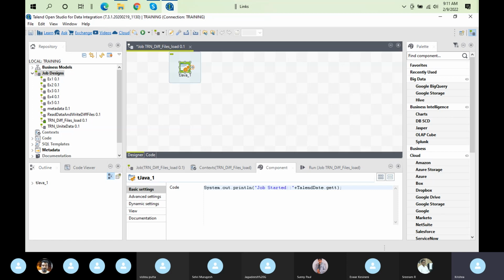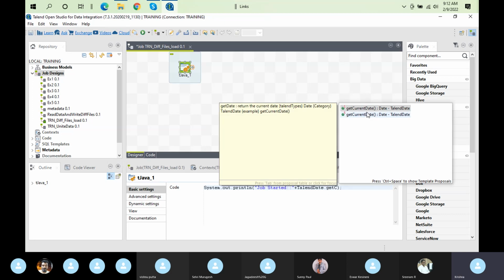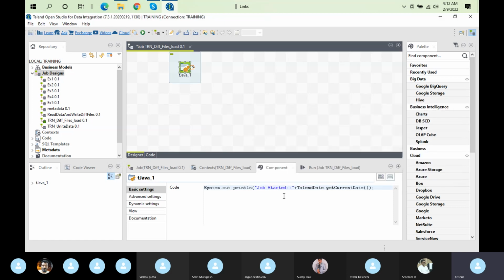You can just type get, then Ctrl+Space. After that you can find the current date. Yesterday we tried to pass a pattern, but right now I don't want to pass the pattern. I just want the current timestamp. So for when the job started: TalendDate.getCurrentDate. It is going to give the current date of your machine, so the current timestamp is what you capture using this method.